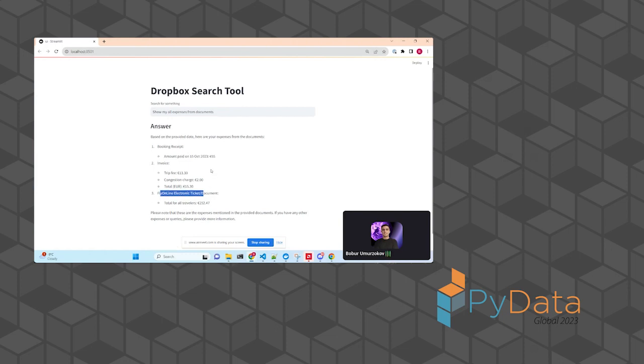Maybe in the future I can also improve my application. Please create a dashboard, create a PDF report, or create an invoice for the company so that I can easily send it. So this is simply my application to find and retrieve useful information from Dropbox.